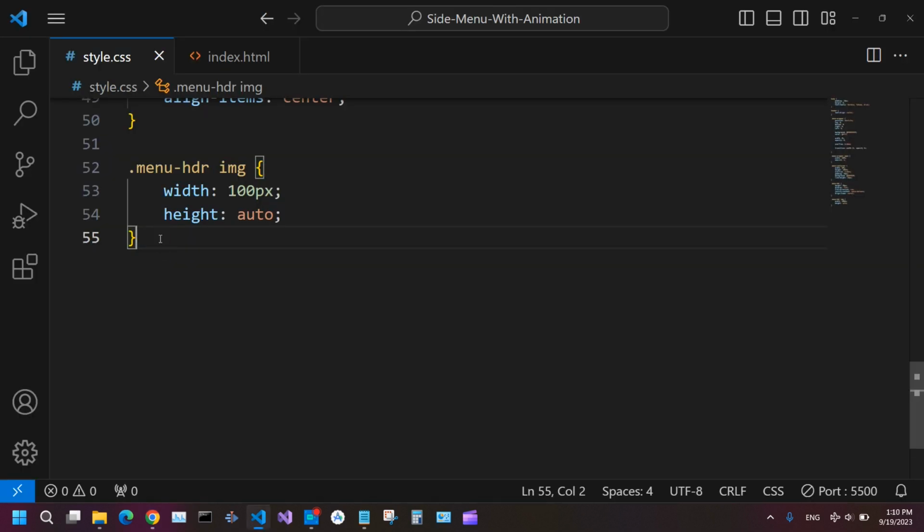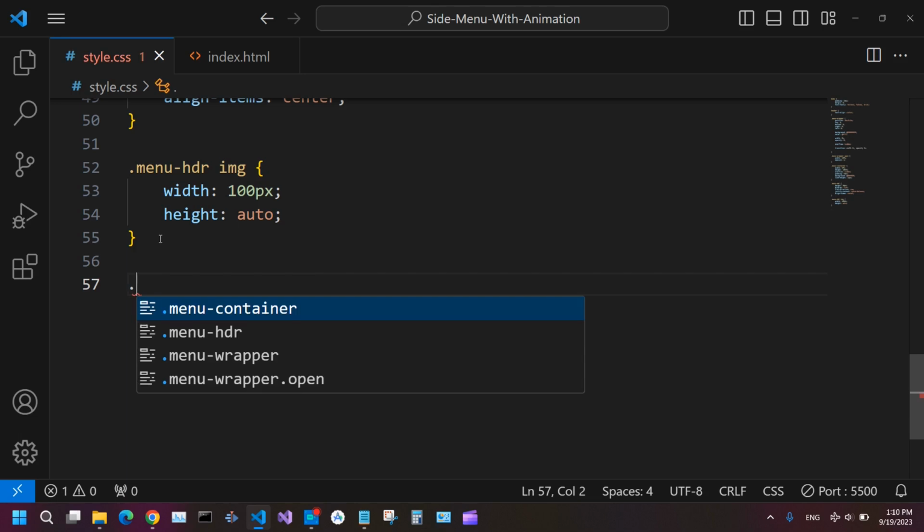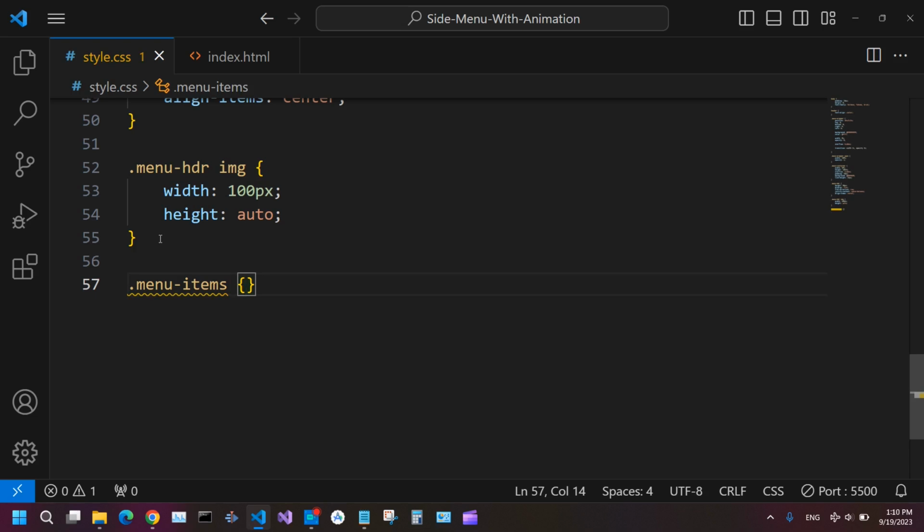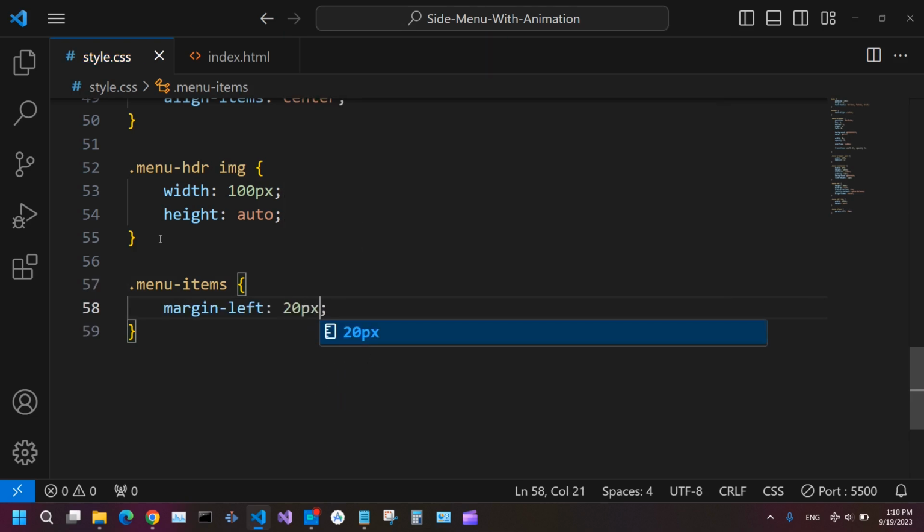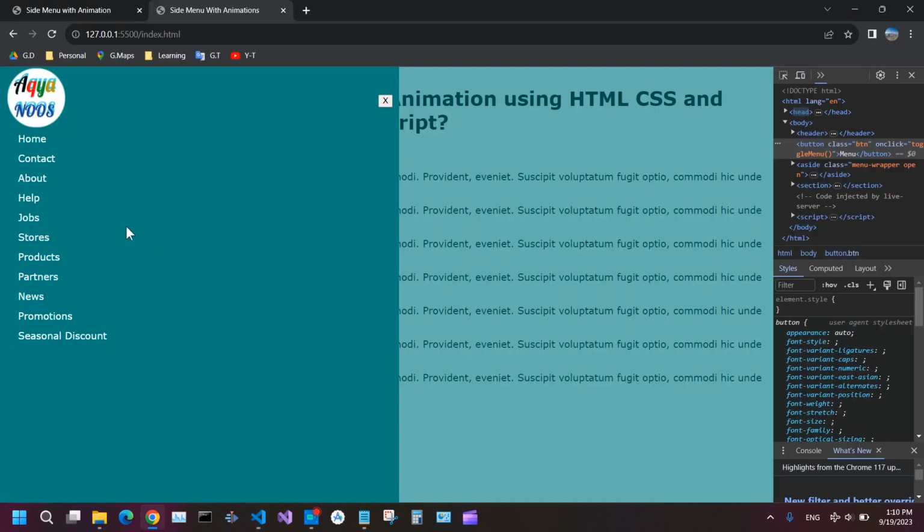Now I want that the menu items come a little bit to the right so that it is under the logo. Menu items, margin left, let's say 20 pixels. Now you see it to the right, it is much better.